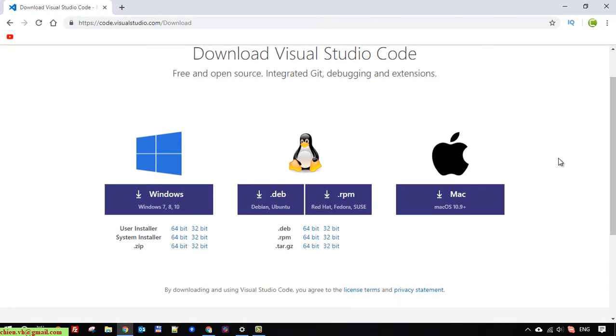Here, the software is available for Windows, Linux, and Mac OS. I'm using Windows, so now I will download the Windows version. The current version of Windows I'm using is 64-bit, so I will go ahead and download the 64-bit system installer file for my PC. Click on this one to get the file.